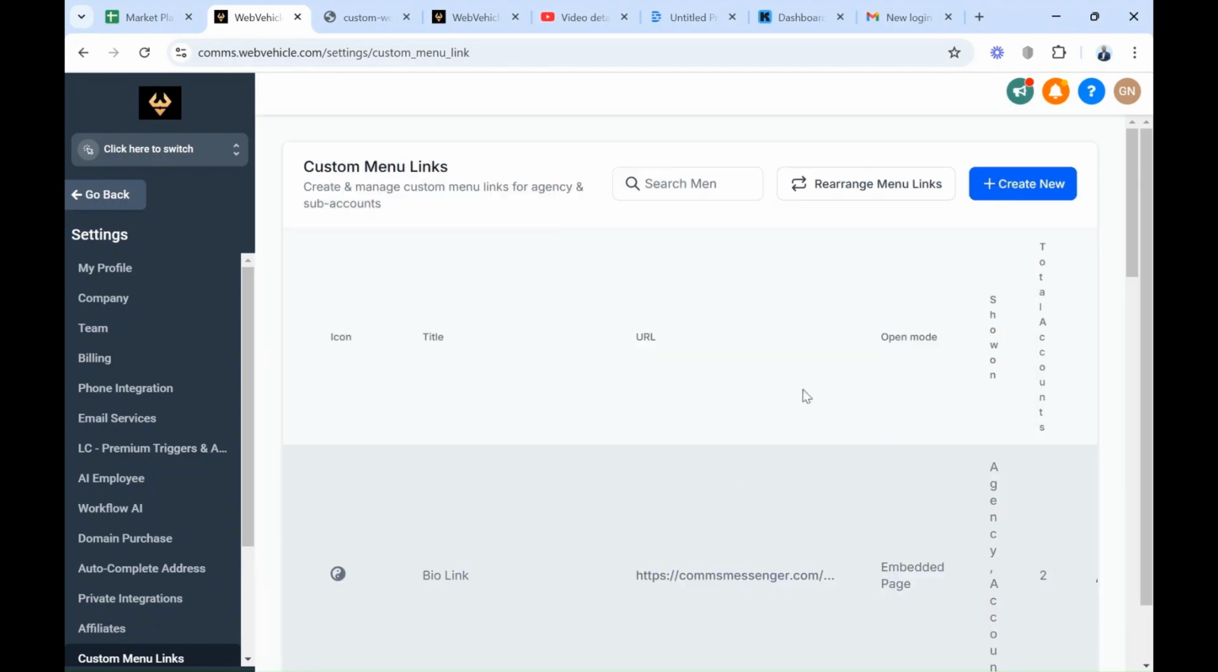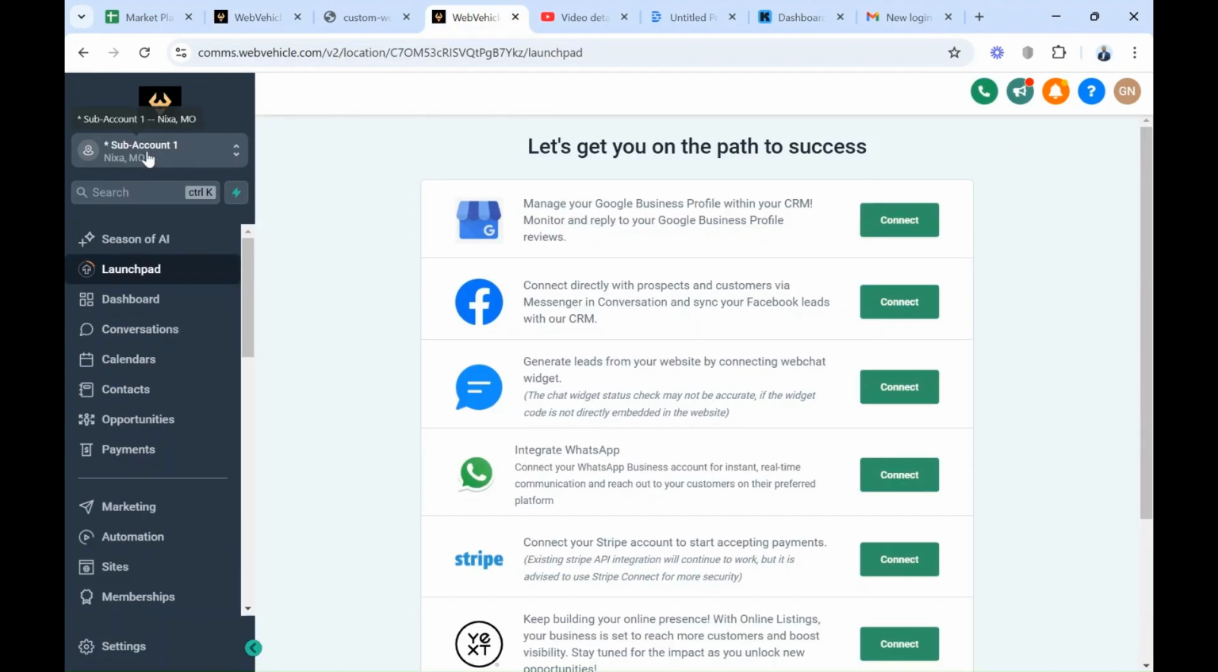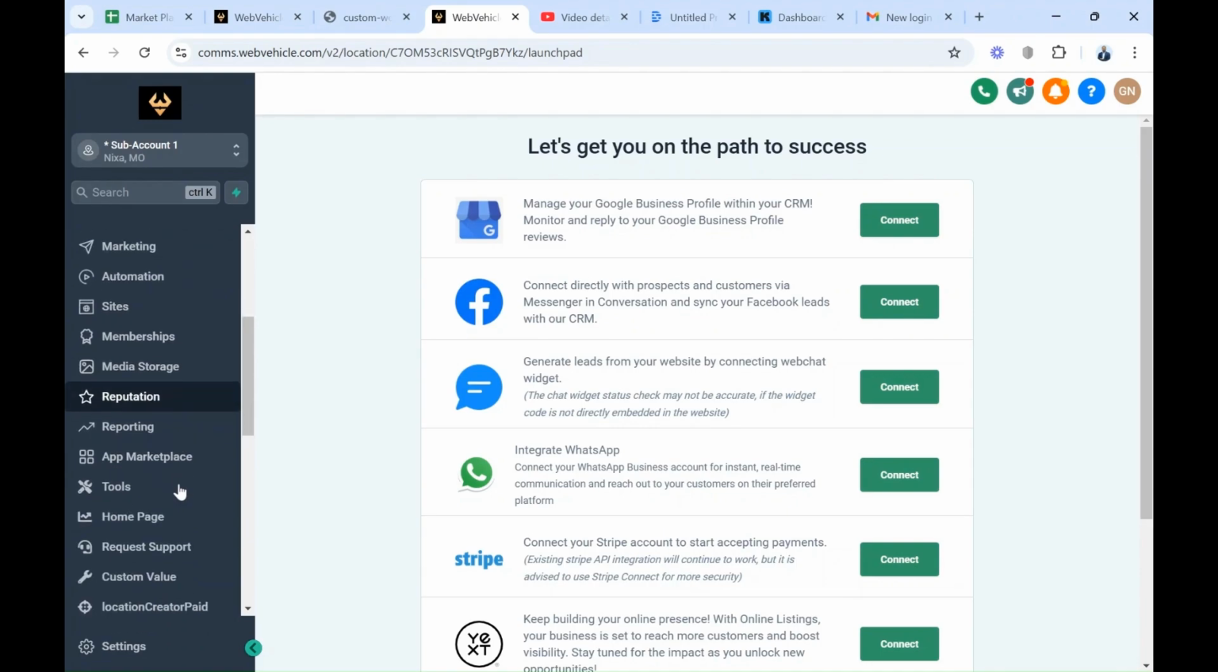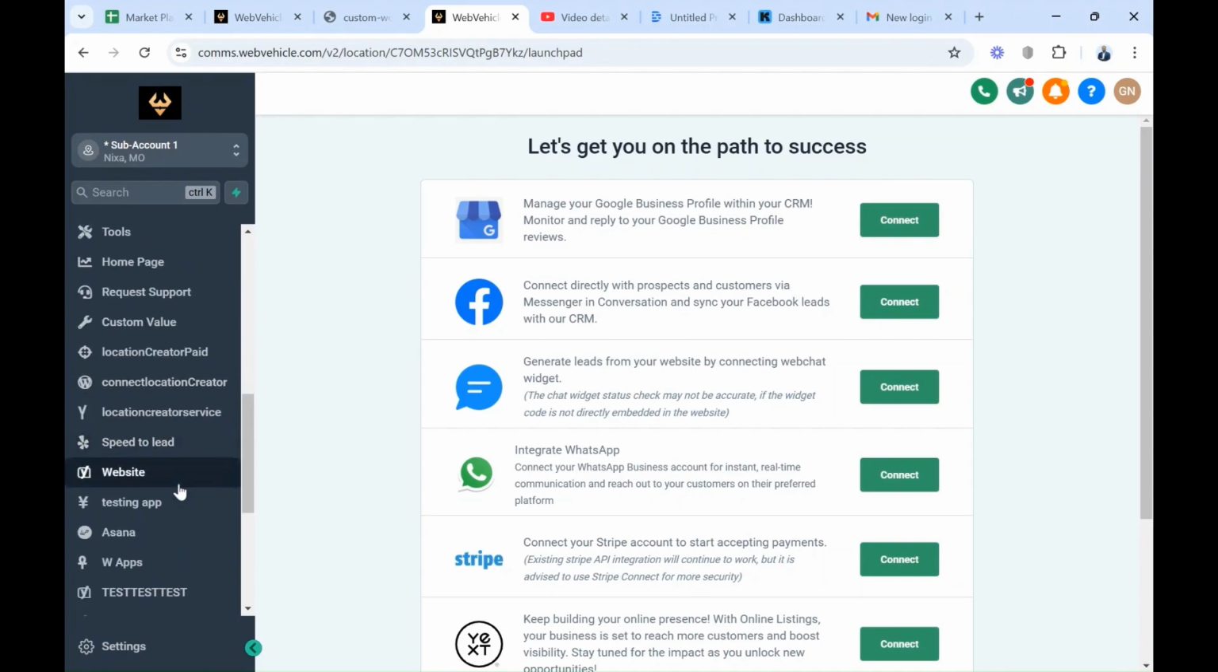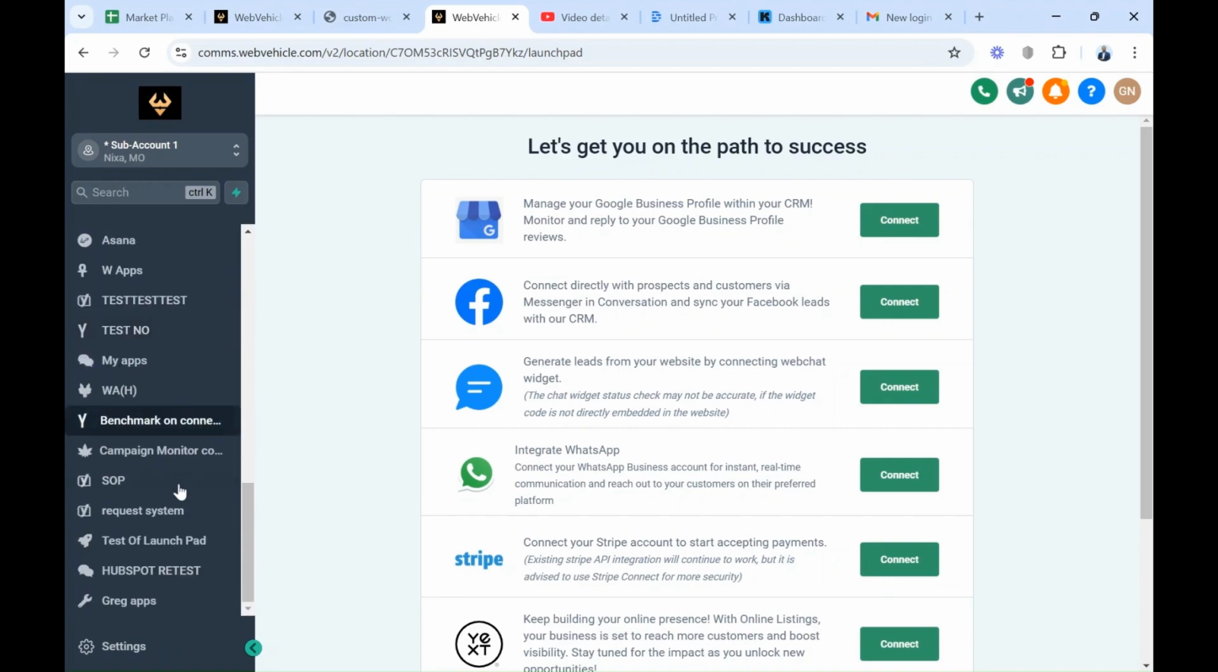Once you're done, you switch to your sub account. Remember, we chose sub account one when installing the app from Marketplace. Let's look for our custom menu name. Remember, we decided to name our custom menu name Greg Apps. There you go. We have Greg Apps here. So if you name your custom menu name, for example, my applications, make sure you have my applications here. Let's click on Greg Apps.